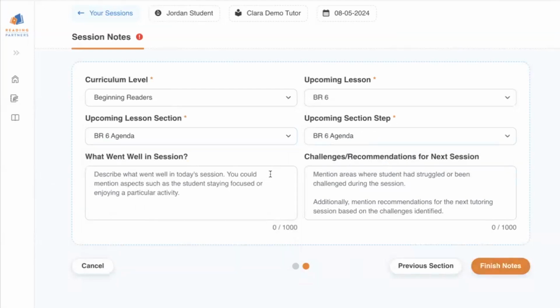Finally, include a few words about what went well in the session and any challenges and recommendations you might have for the next session. When you're done, press the Finish Notes button in the lower right-hand corner to submit your notes.